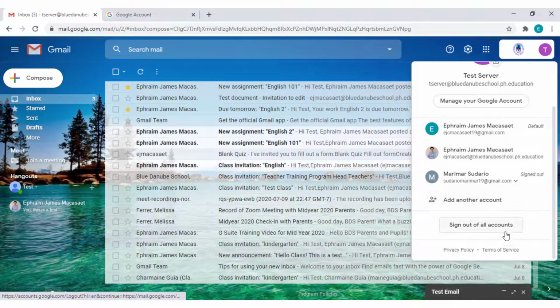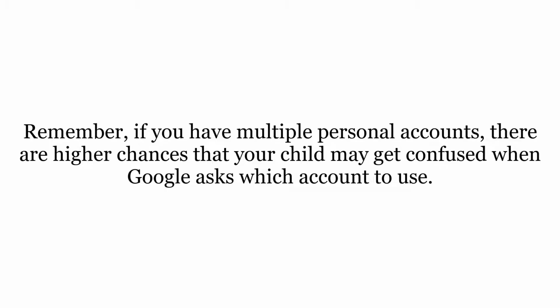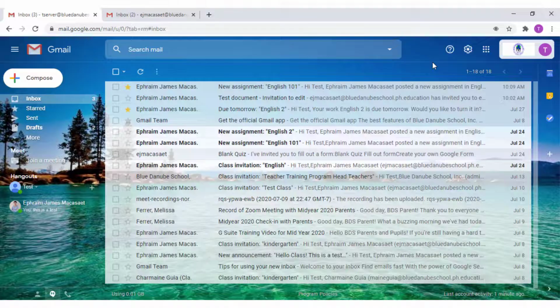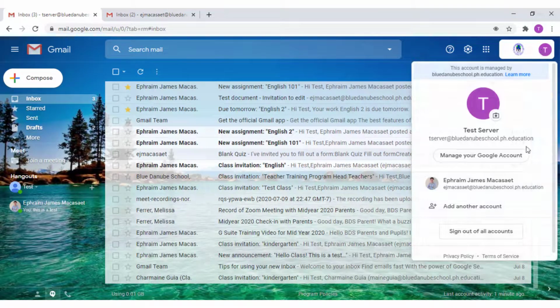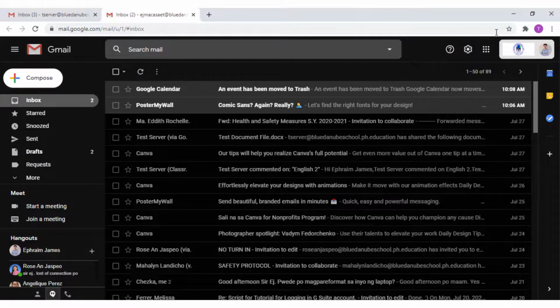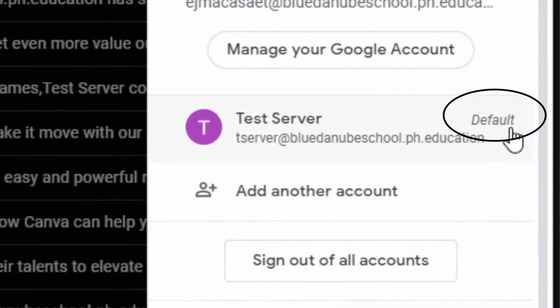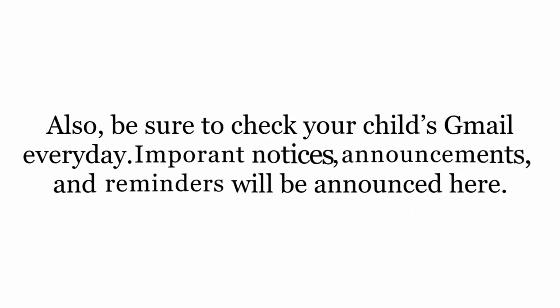Remember, if you have multiple personal accounts, there are higher chances that your child may get confused when Google asks which account to use. This is why we encourage you to make the G Suite account the default account when your child is engaging in online learning. Also, be sure to check your child's Gmail every day. Important notices, announcements, and reminders will be announced here.